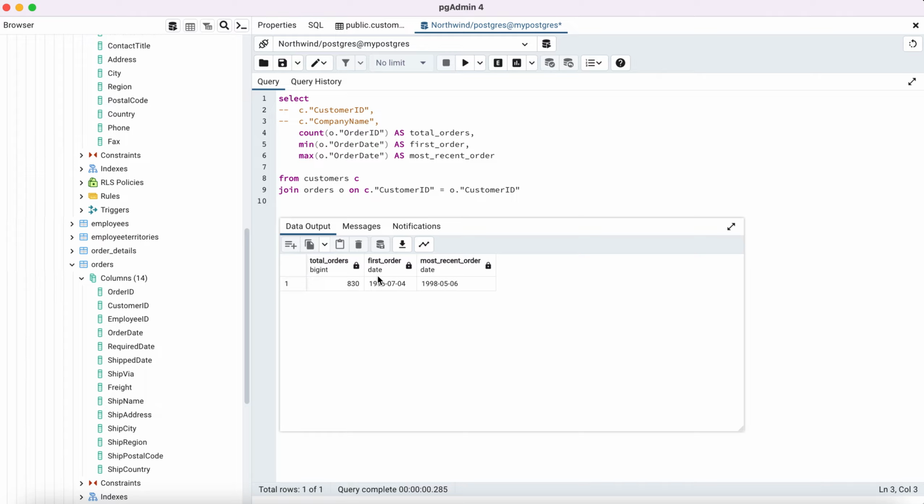The absolute first order was placed in 1996 on 4th of July, or it could be 7th of April. We don't know. We need to know, but right now can't guess. And the last order, most recent order, was placed in 1998. But now what we want to see is, for each individual company or customer, when did they place their first order, when did they place their last order, and how many orders did they place.